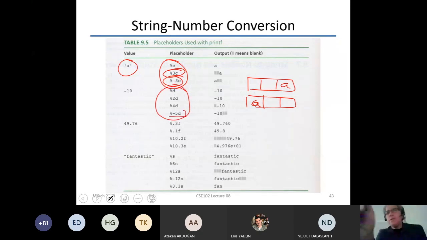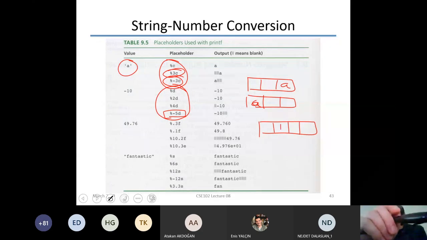-5D is a simple one. If you have 5, you are saying, okay, I need a 5-digit place for my number. So this is my number, and this is how many digits I'm going to need, 5 digits. If I didn't have the minus, then I would put my number right aligned. And the minus will do it the other way around. It will be left aligned.